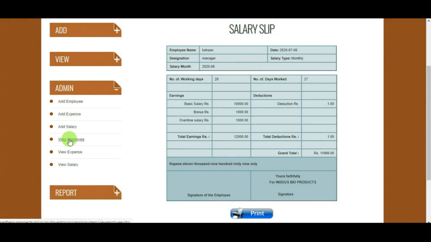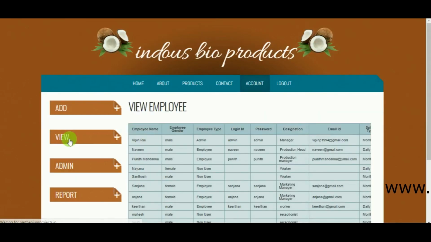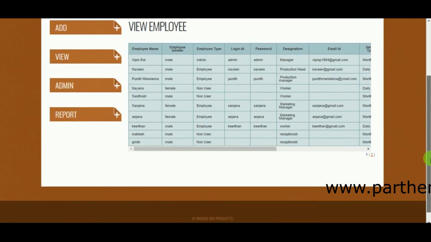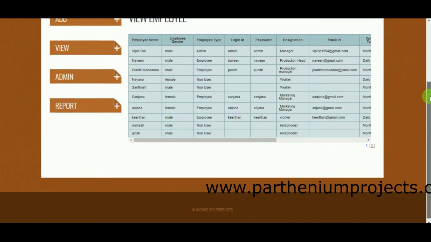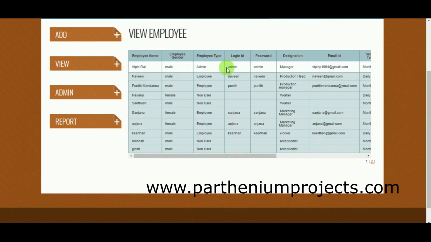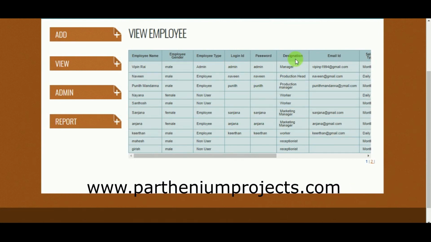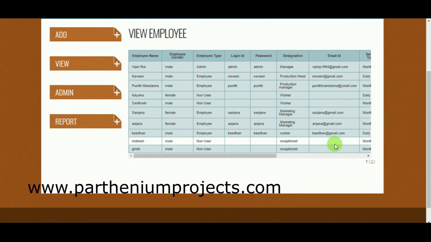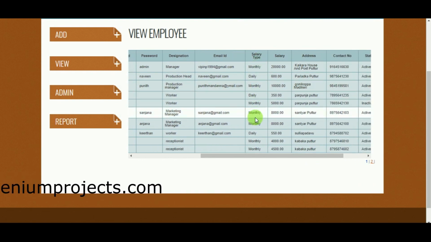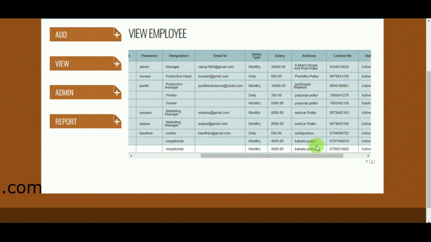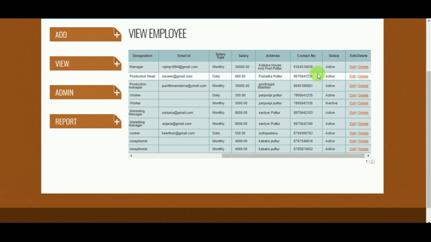Next one is viewing the employee. Here you can view all the employee details with employee name, employee gender, employee type, employee login ID, password. Here you have designation, email ID, salary paid monthly, daily, yearly, you can see it over here. Salary you can see, address, contact detail, and lastly you can see the status.